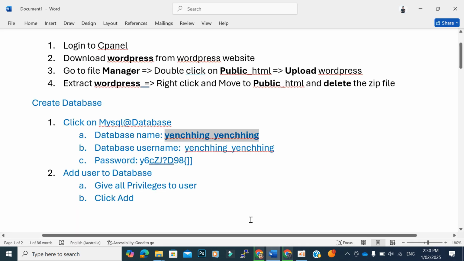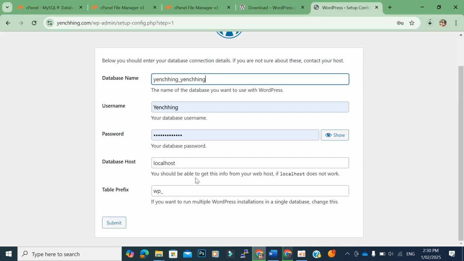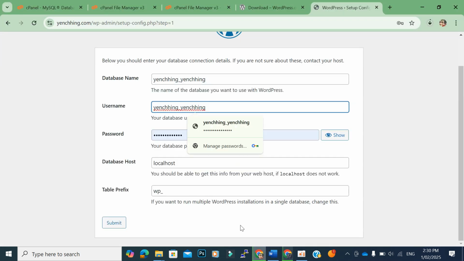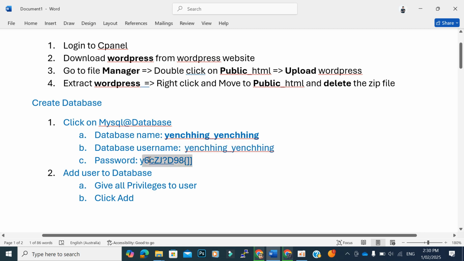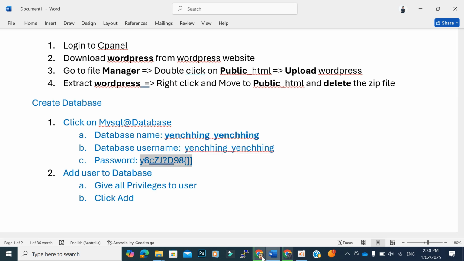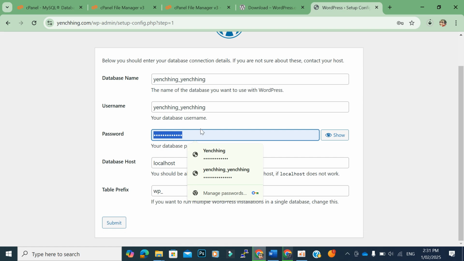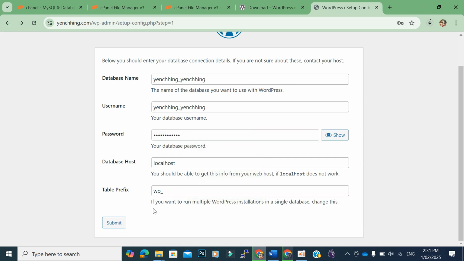And the username, here this is my username. Control-C and Control-V. Password, this is my password. Control-C and Control-V. Here you see, if you want to run multiple WordPress installations in a single database, change this table prefix. So I will change it like this, and then I click on submit.